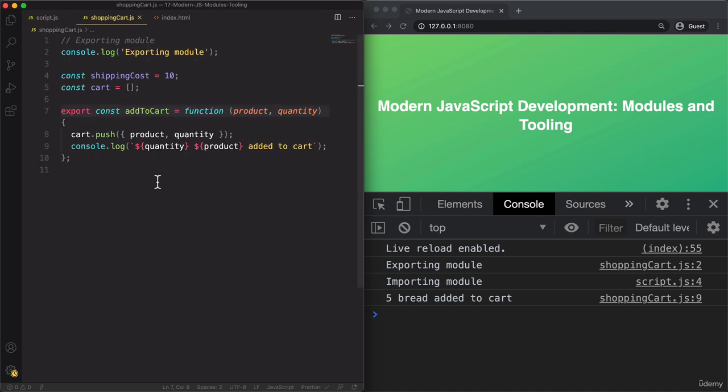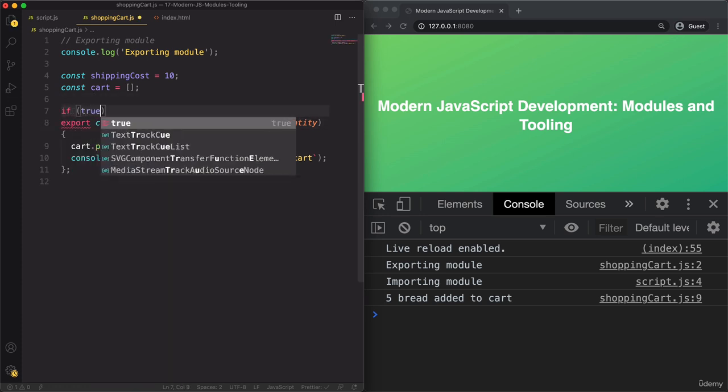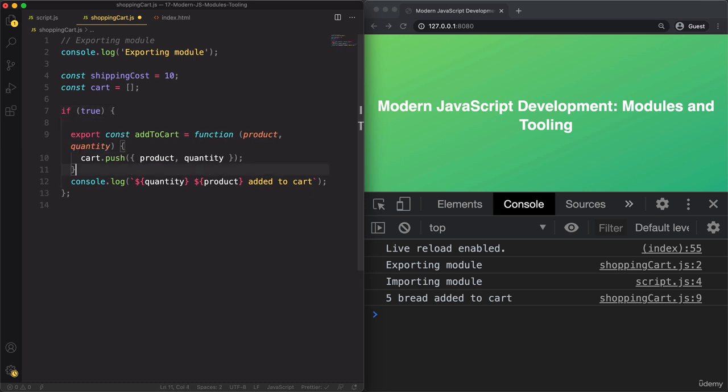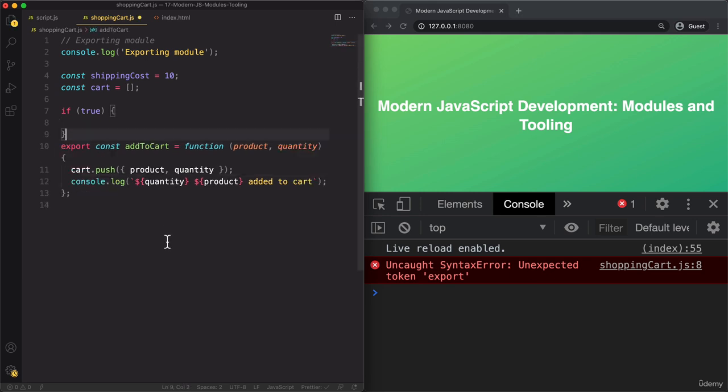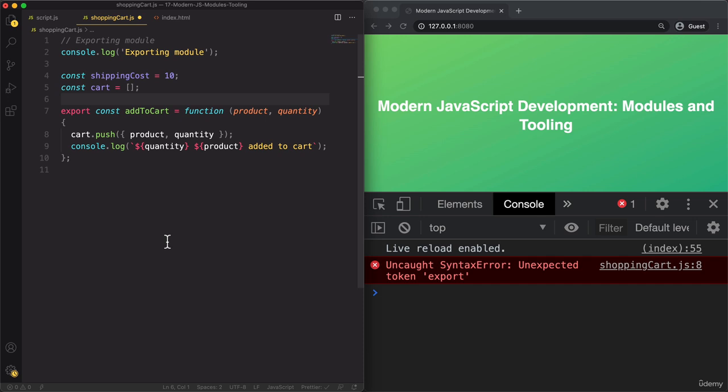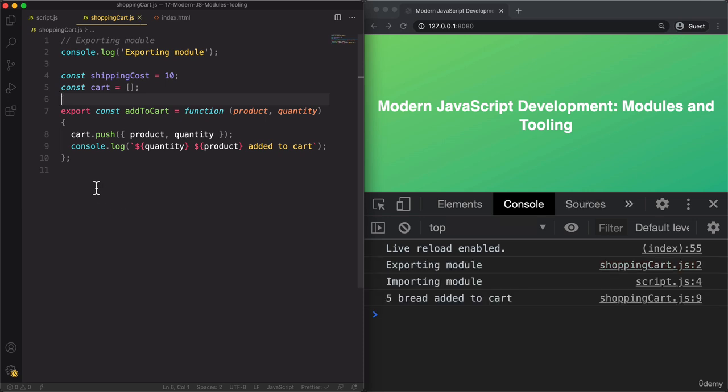Now just keep in mind that exports always need to happen in top level code. So it wouldn't work like this. All right. So then indeed you get an unexpected token export. So let's put it back, of course. And so now here we are back. And of course, we can also export multiple things from a module using named exports. And actually, that is the main use case of named exports. So basically, when we want to export multiple things.